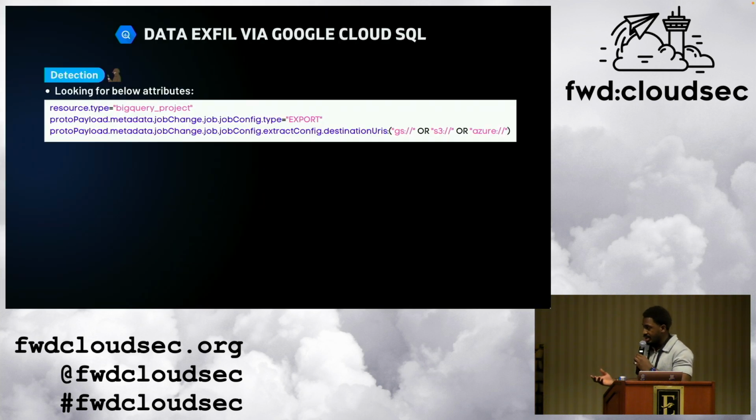So how do we actually approach detecting this? In this query, we'll be looking for the export API call, and when the destination URI contains any of the prefixes that signal storage for any of the 3 major cloud providers. Now, once again, we'll want to make sure that this is within the context of our Google Cloud environment.